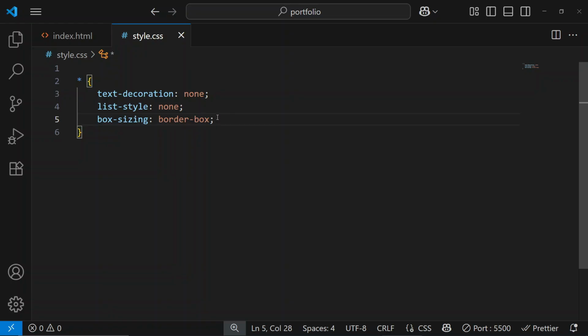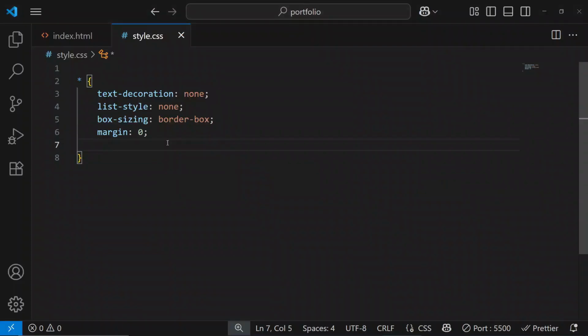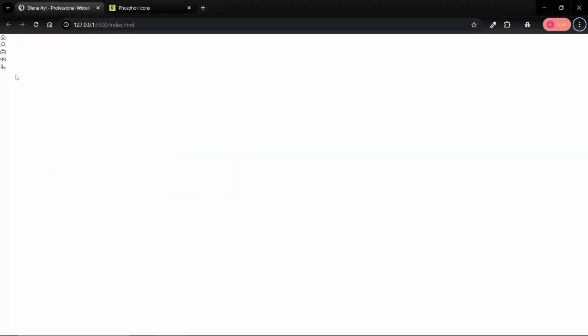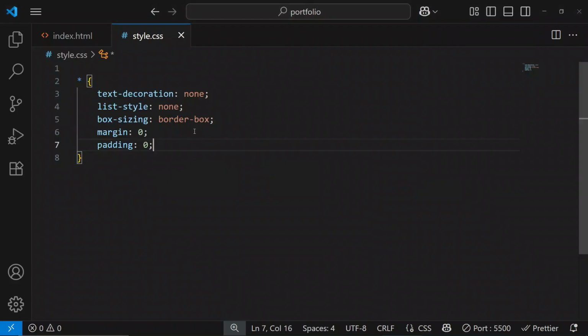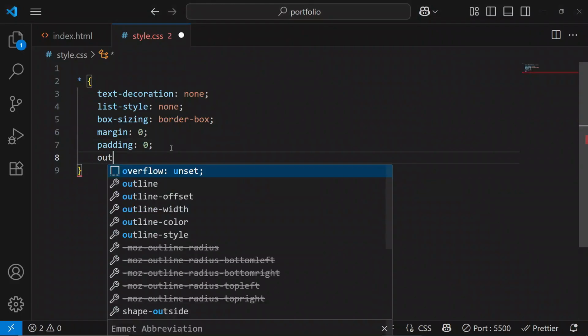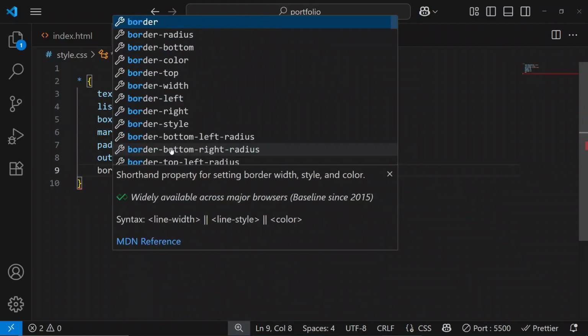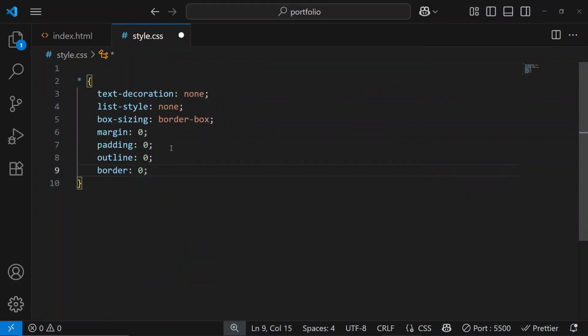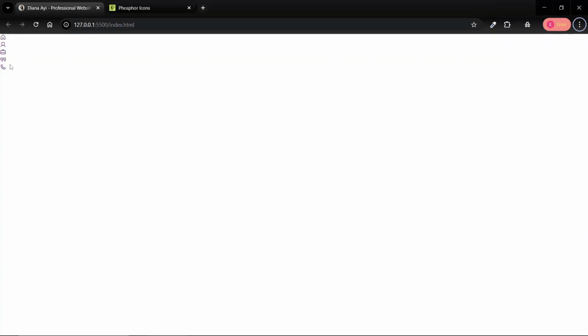So you always want to have this, okay? So with this, we can also go ahead and have a margin of 0. And once I do that, come back to the page, you can see the margin at the top is gone. We are going to do padding of 0 as well. So every element with any padding is now zeroed out, right? We can also do outline of 0, border of 0, and that should be it. So once I say that, we have a clean slate.